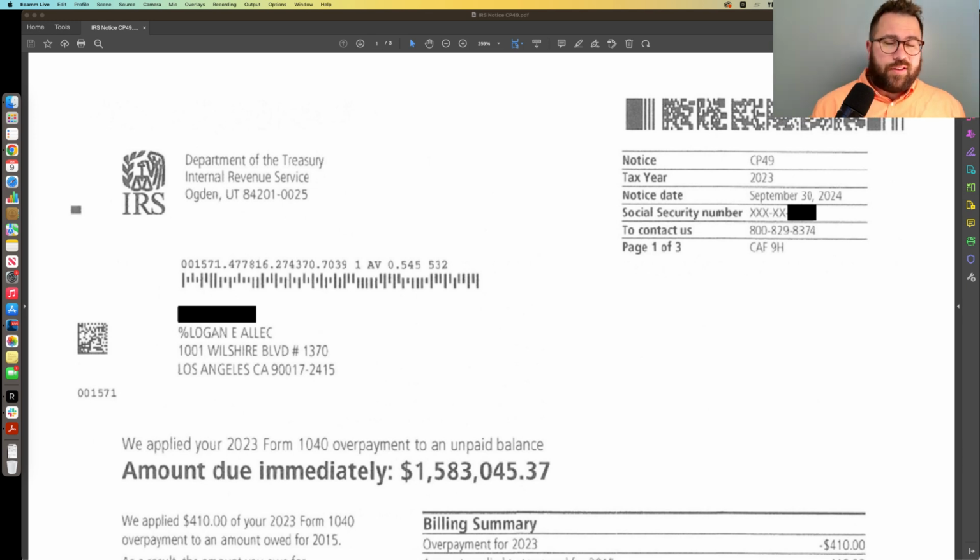An IRS CP49 notice is simply a notice that the IRS has applied your overpayment, let's say your refund, from one tax year to another tax year because the IRS still believes you owe for that other tax year. So it typically sends you this notice after you file a tax return that shows on the return that you're getting a refund, right? But the IRS doesn't send you the refund, it applies it to your older tax debt. So that's how that works. So let's go through this notice part by part, and then I'll tell you what you should do.